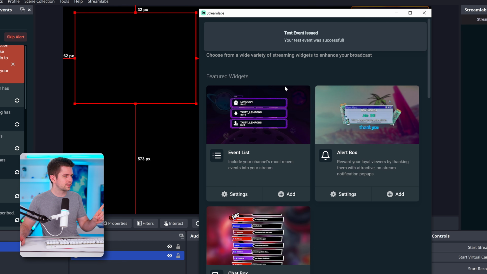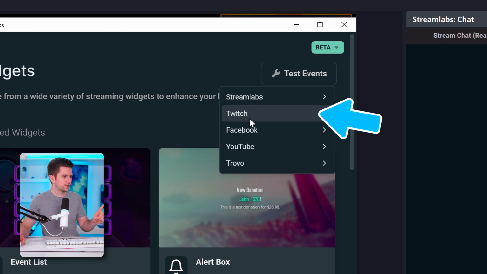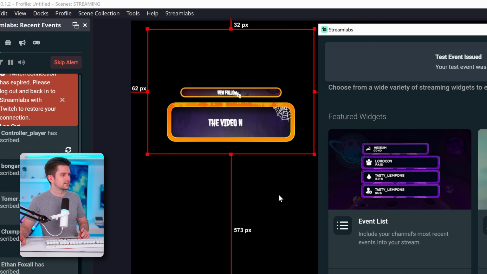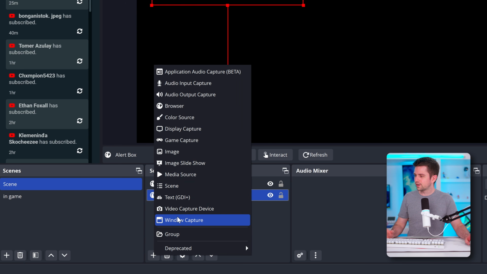We also installed the alerts. That's the last thing I want to check before adding other graphics. Test event, Twitch, follow. It should appear here. Ooh, that looks nice. All right, so we have our events, we have our alerts. If you want to add your game, then you click on the plus icon.